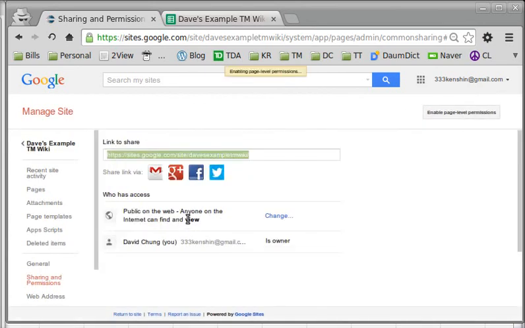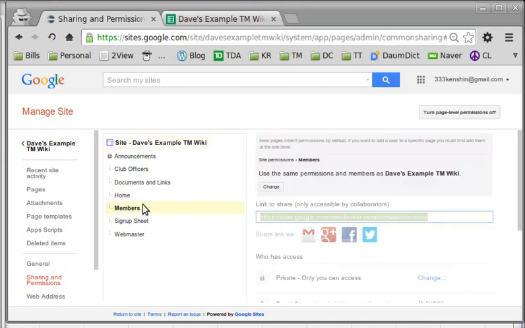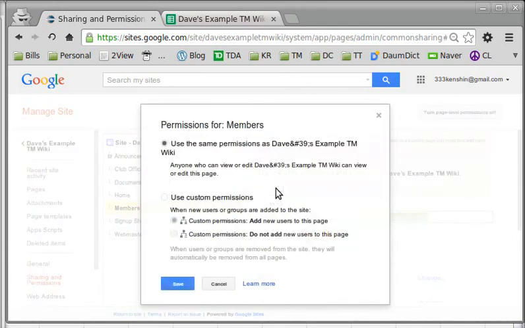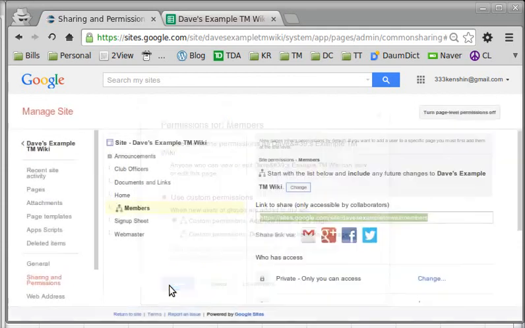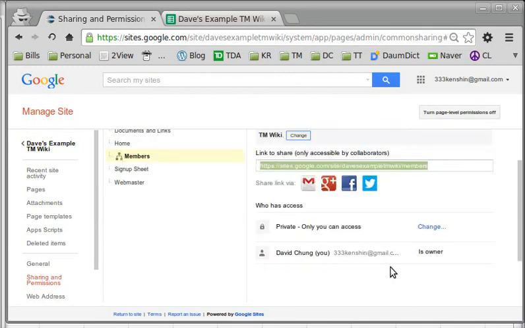You want to turn on page level permissions, and that says, in general, everyone on the site should be able to see everything. But maybe the members page is sensitive and you want to make it so that only members are allowed to see it. So use custom permissions and use the top option, save. And now what this means is only people that I invite are allowed to see the page.